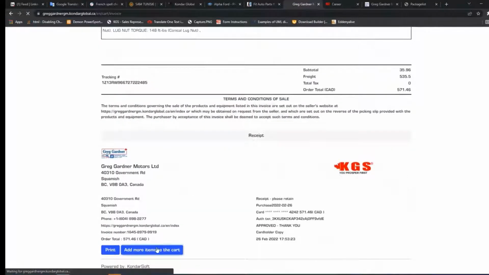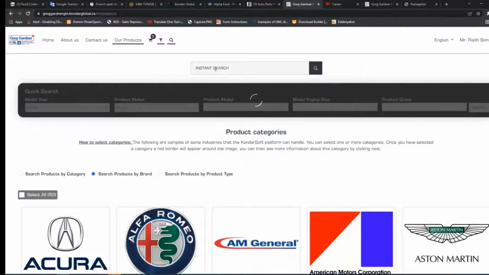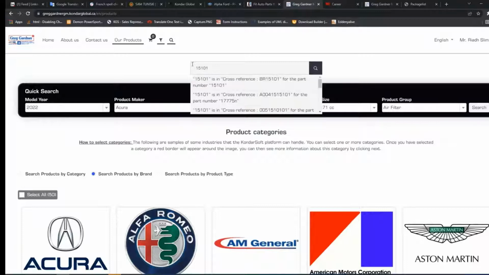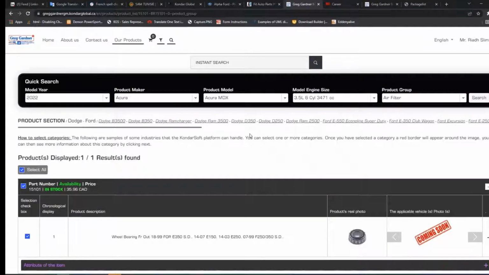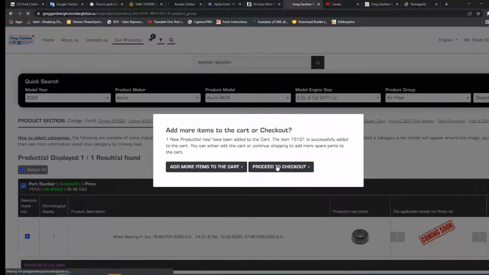I'm going to do the same operation again, but I'm going to do it using credit term this time. Means the client will pay in 45 days. So I'm searching here. I'm going to add to cart. Proceed to checkout.